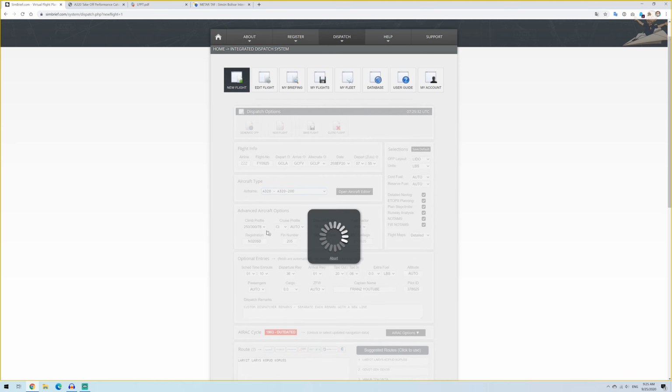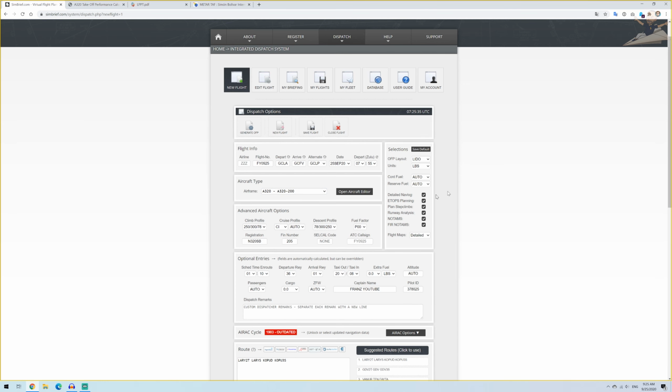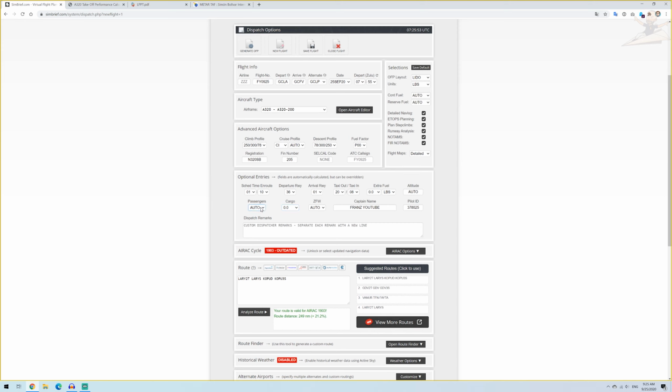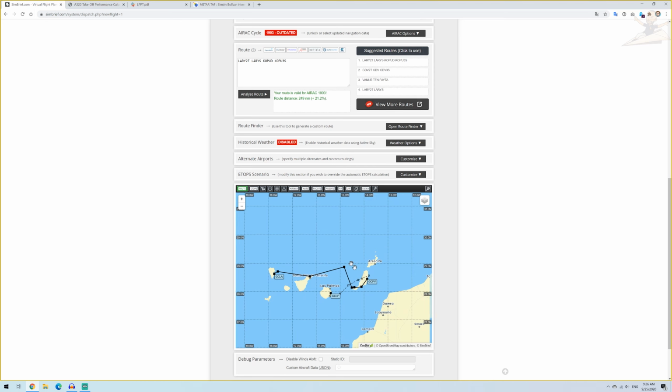Airframe A320-200, this is the one that we can use in order to calculate parameters of the aircraft, such as climb profile and so on and so forth. The departure runway and arrival runway are selected by the tool. This is the scheduled time and route, which is also calculated by the tool. The system will tell us how many passengers we have on board. I will also select cargo to make sure that we have also some payload.